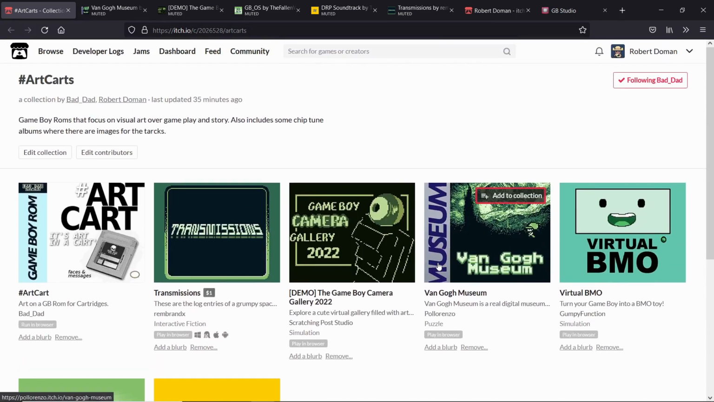art cart. So the reason I want to share this idea is because I find it really interesting that when you have a cartridge, it doesn't have to just be a game. But what this means for you is that you could use GB Studio not just for making games, it could be for the pure expression of self.